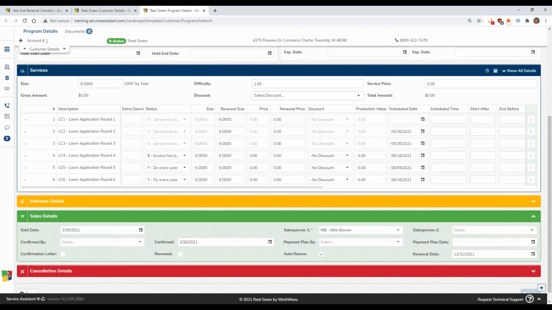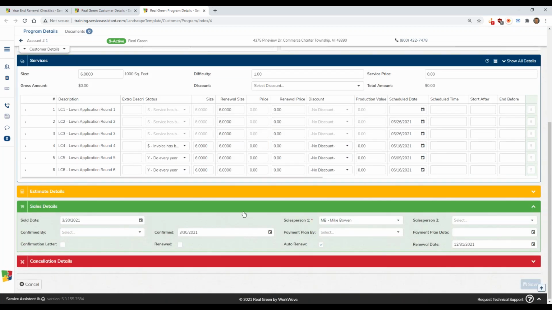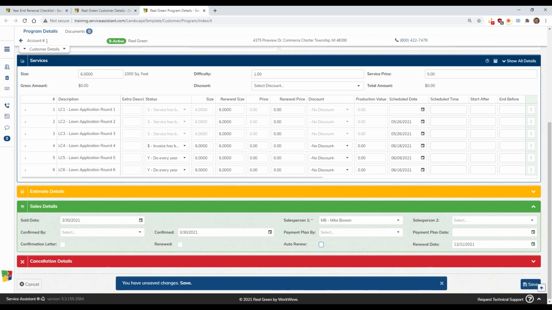Right, so if we scroll down a little bit further here, the next item we have is going to be our renewed and our auto renew checkbox. So what the auto renew checkbox indicates is whether or not this specific program or job should be renewed as part of running the mass renewals utility. Right, with this box deselected, the utility will not copy over that program or job to the next season.